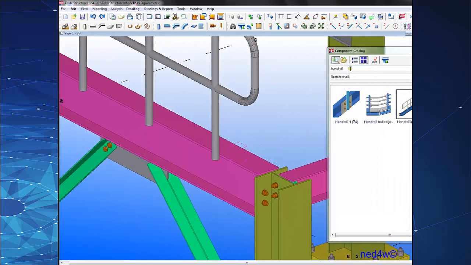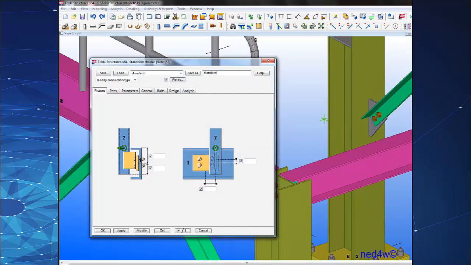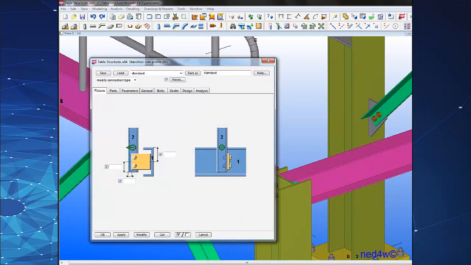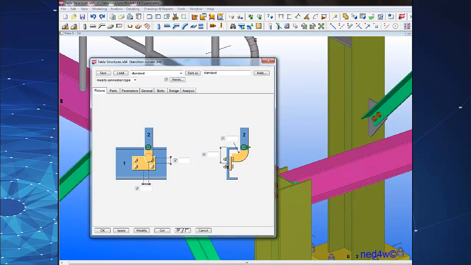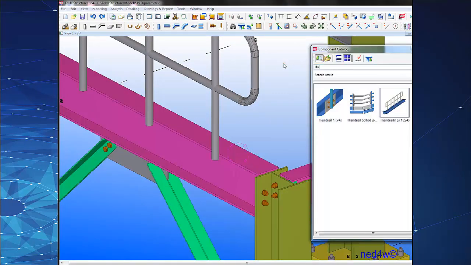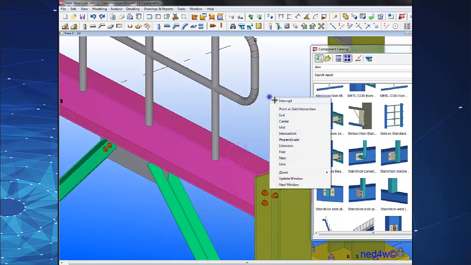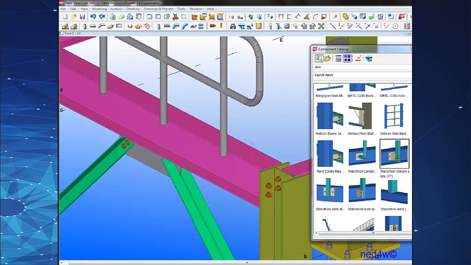What I'm telling is, there are different types of connection. Let me just find it out because I don't use this one for a long time. So here, let's say this one. Or this one. Oh, this one is for angle. Or this one. Okay? Stanchion curve. So if you type here stanchion, you see the different types of stanchion. Let's say this one, stanchion double plate.